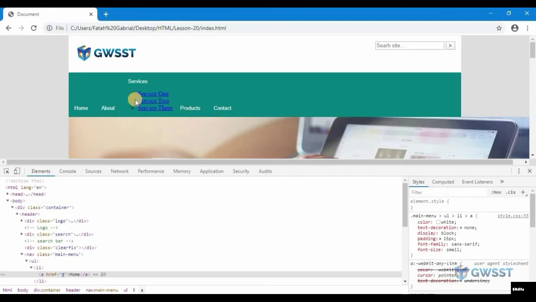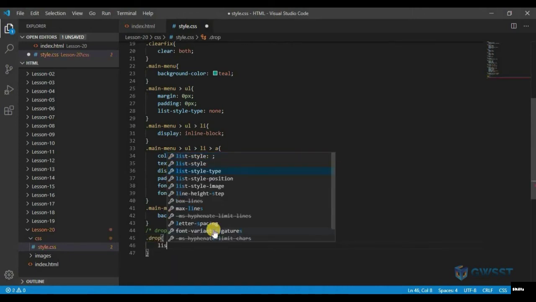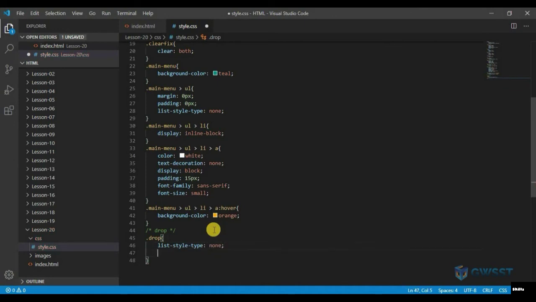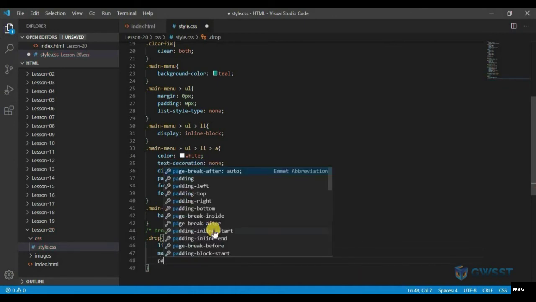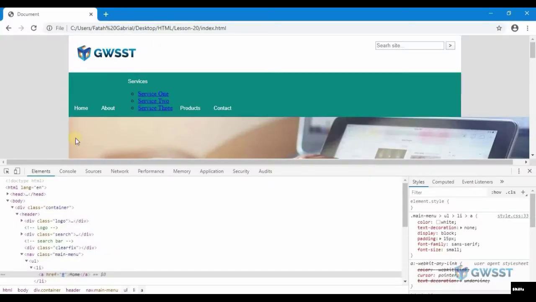Now you can see that our drop menu has these bullets over here. We need to get rid of that. So what we'll do is create a comment here. I'm going to call this drop, and inside this I will say that the dot drop list style type is none. It doesn't have a margin and it doesn't have a padding, so I'm going to remove all those items from there. Let's hit refresh. Okay, that kind of came out, but we need to get this out of this place.